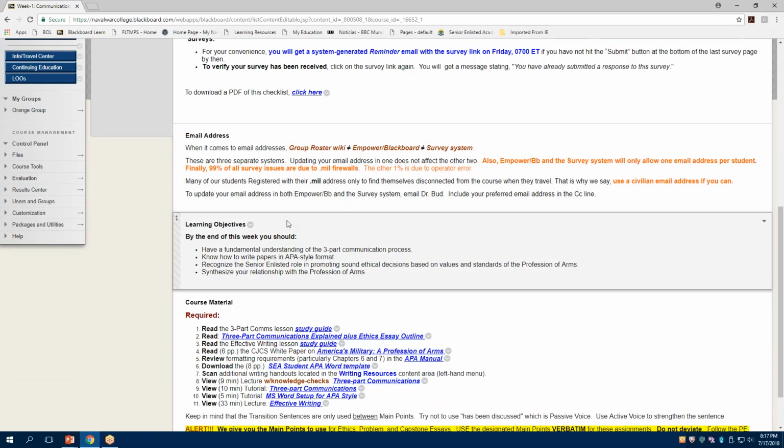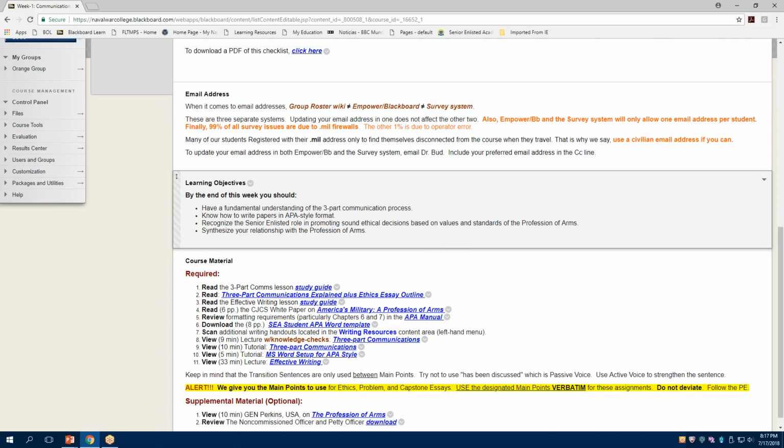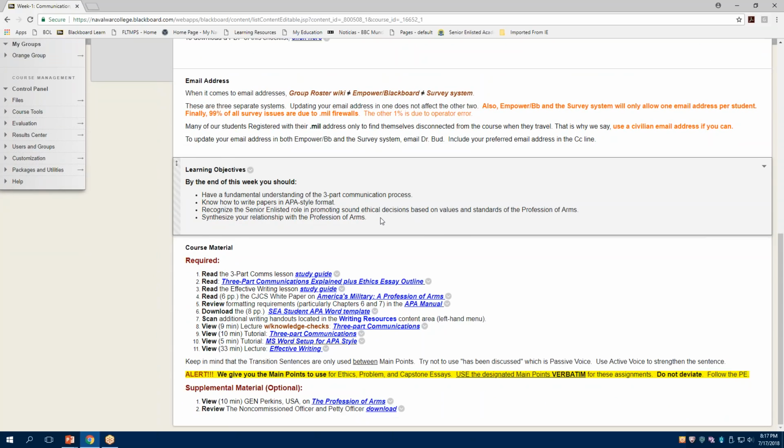Below your email address information are your learning objectives. By the end of the week, these are the objectives that could be met once you've completed the material below, your course material. You'll notice this week we're going over three-part communication, APA-style format, information relevant to writing and formulating essays. Next week is week two, which means your ethics essay will be due soon.